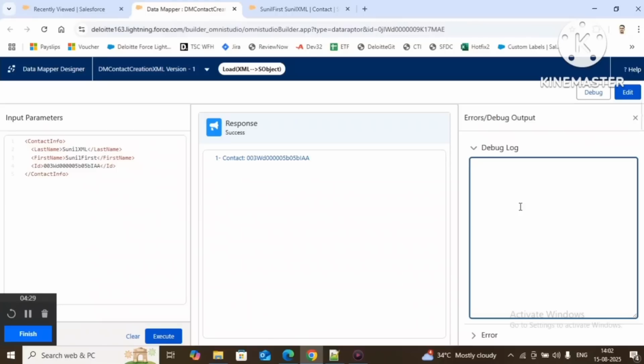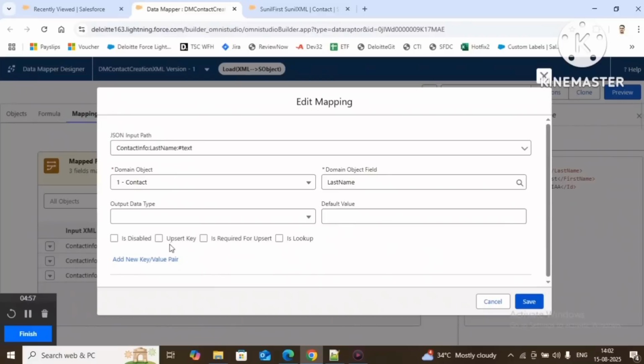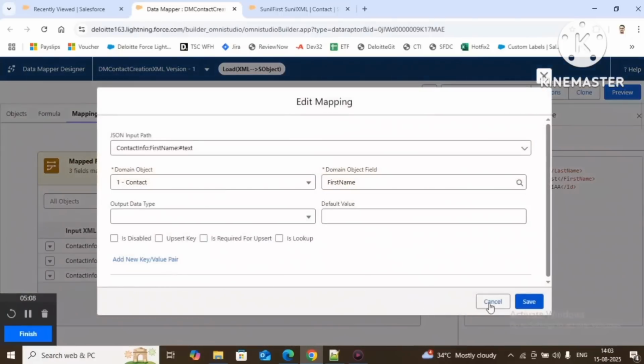But if you are not providing the ID, you are selecting the upsert key and all those things, then what will happen? First, the data mapper will fetch the record from database. If there is no record, then it will insert the record. If record is found, then it will update the record. So one SOQL, one DML will be used. But if ID is provided, then only one DML is used. I have unselected all the checkboxes. I don't want to upsert. I just want to update only. In the case of update, unselect all those things. I hope it is clear.